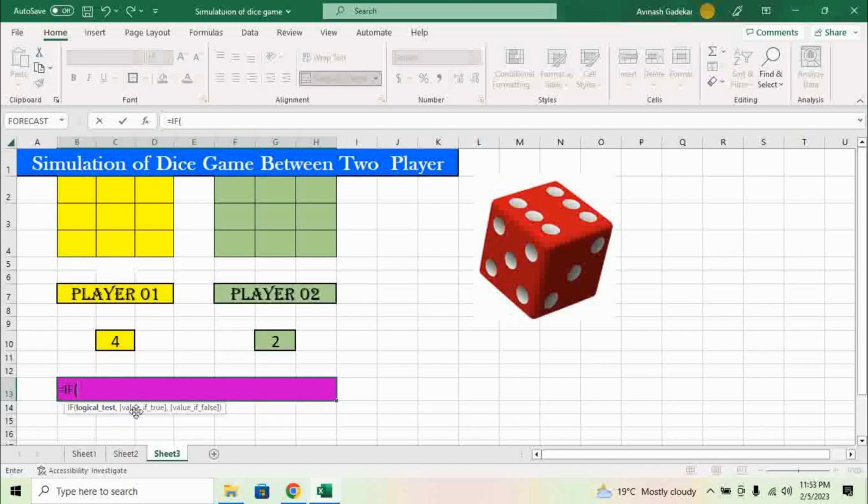Then the second parameter will be value if true, means if the logical test is true, then which type of message has to appear on the screen. And the third thing that we have to enter, if the logical test fails, means value if false, then which type of message has to appear. So here we are going to consider the cell address, such as the first value we are going to compare whether it is greater than the second value or not.